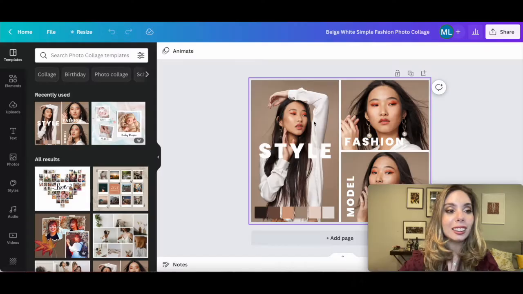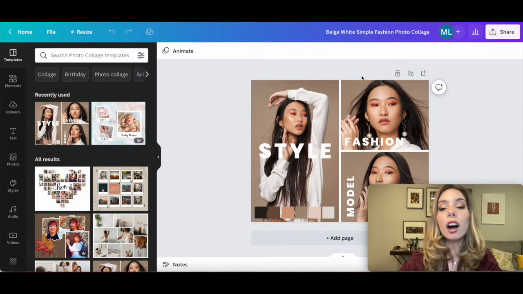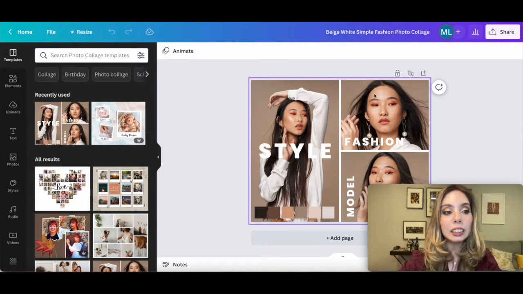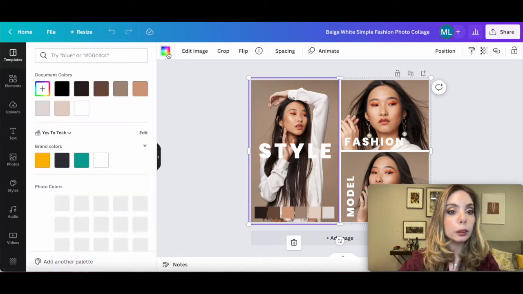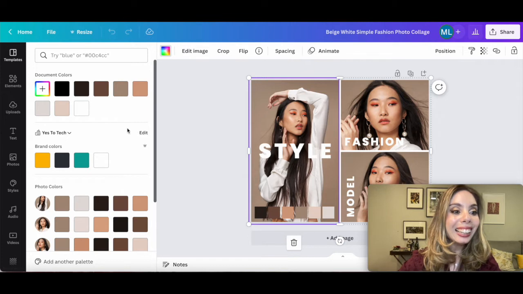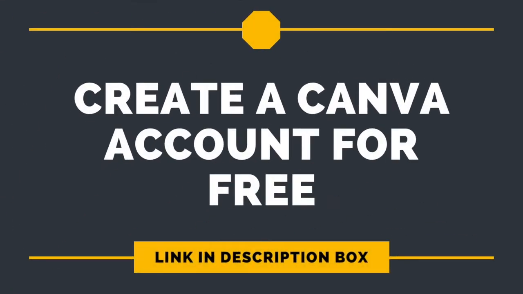Just like with any Canva template, you can easily edit all of the existing elements within this photo collage template so that they fit in with your style. For instance, we can change the background by clicking on it and then on the color picker up top. Change the color to any other color of your choice, including your own brand colors if you're a Canva Pro user, which you can try out for free by clicking on the link in the description box below.